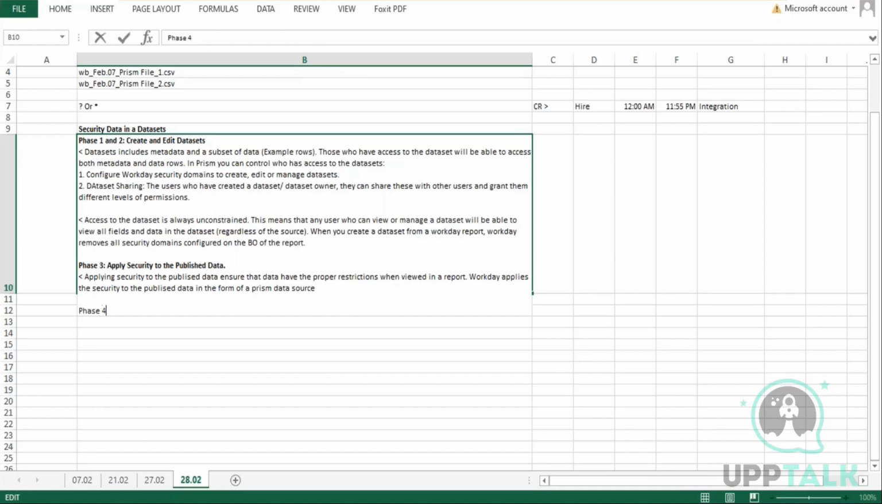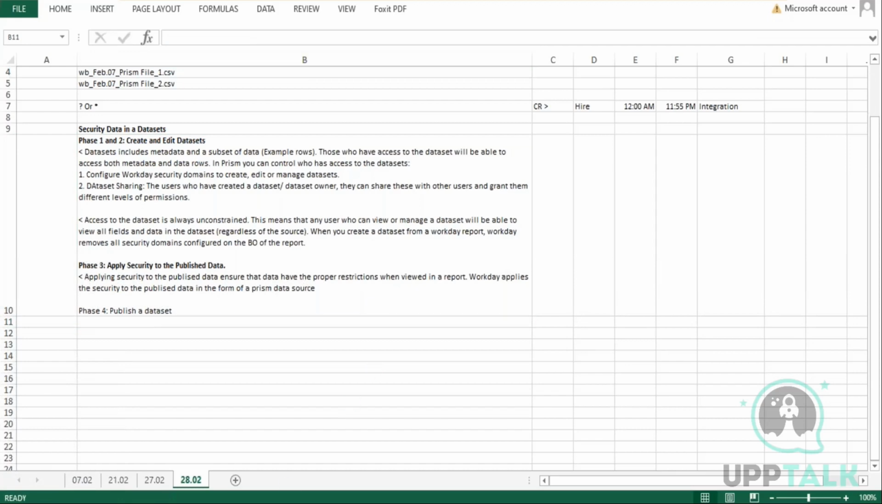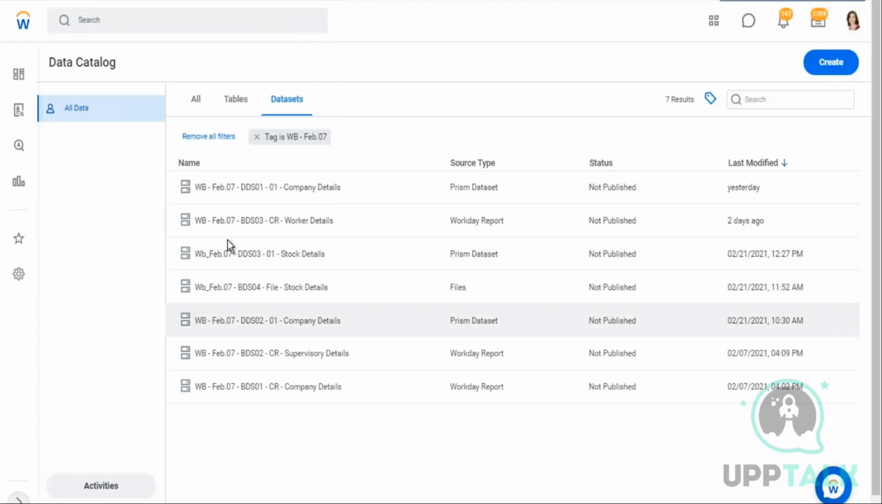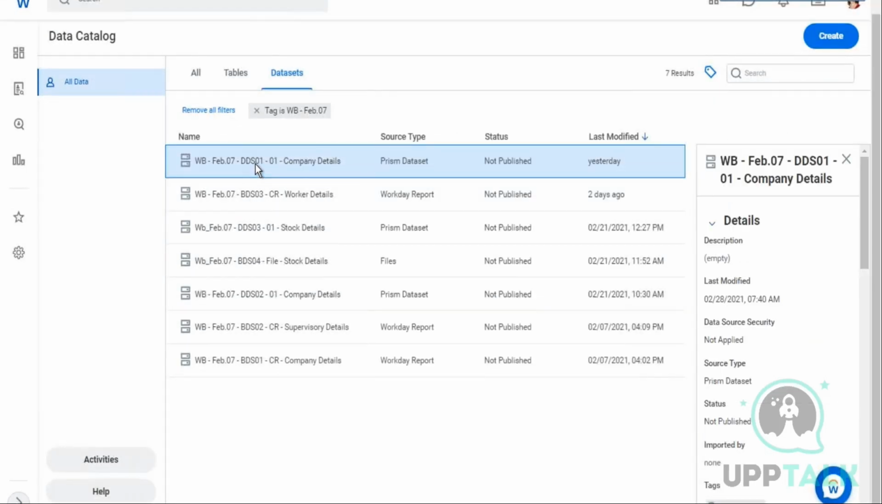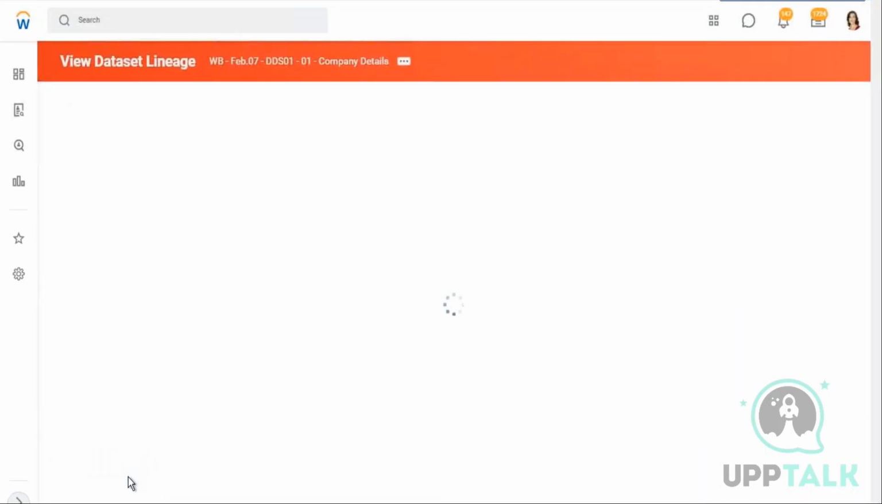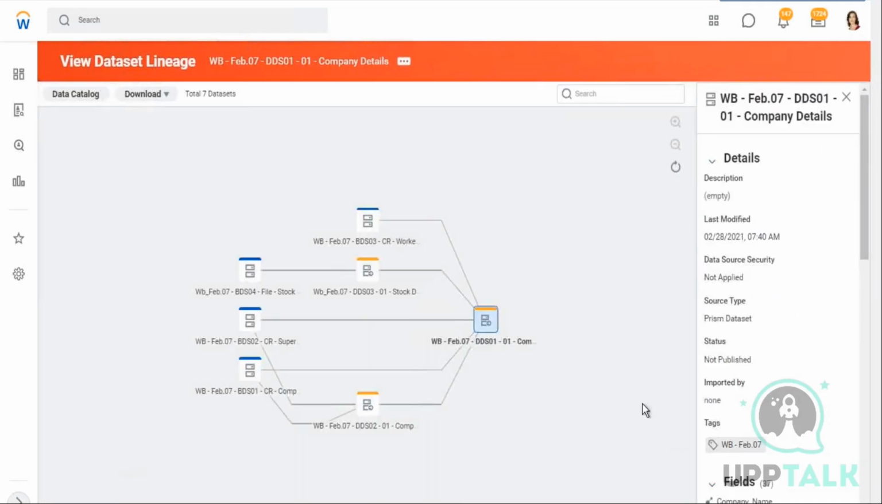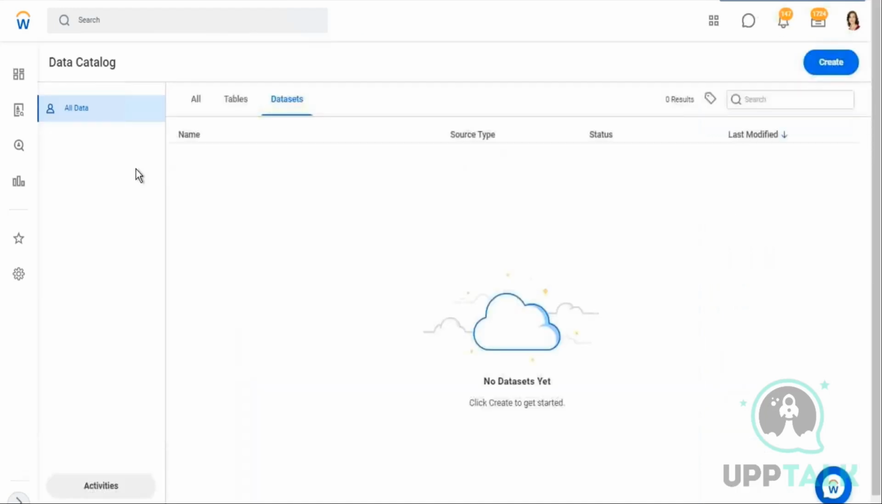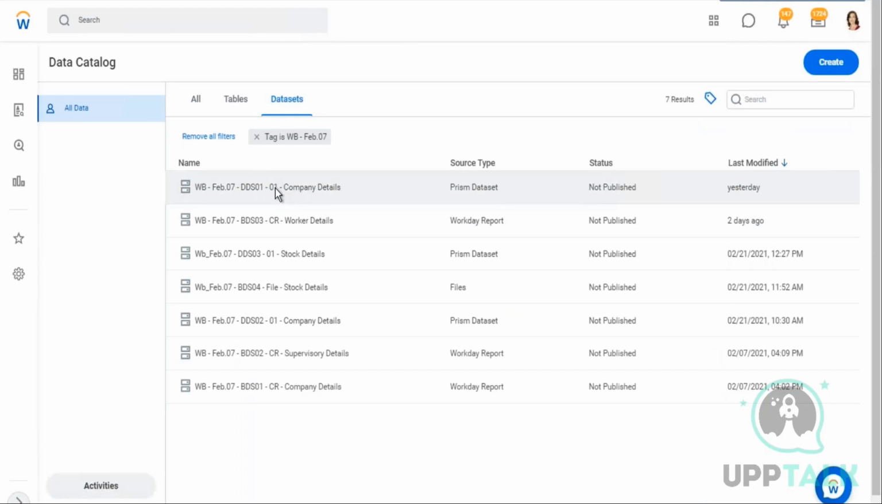However, if you don't apply any security, so if I don't apply any security to my DDS01, let's look at lineage first and confirm this is what we need. All right, so this is my DDS01. So let's say I want to publish this.